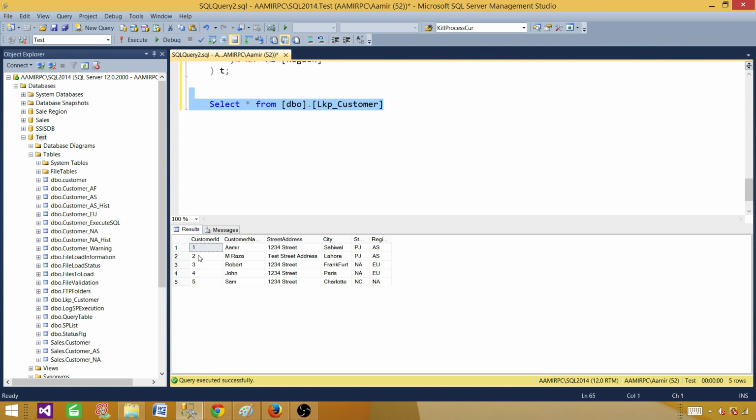Now what we have here: customer IDs 1, 2, 3, 4, 5, and then I have names and streets, cities, states and region. For some of the cities in Europe, I didn't know their states, and maybe there are no states. I was trying to find out on Google, but I couldn't find the state for Paris or for Frankfurt. My knowledge was kind of limited, so I have put NA, not applicable. Wherever you see NA, it means not applicable for those cities.